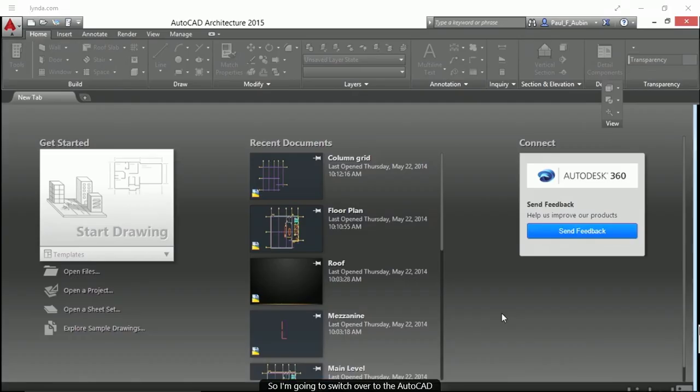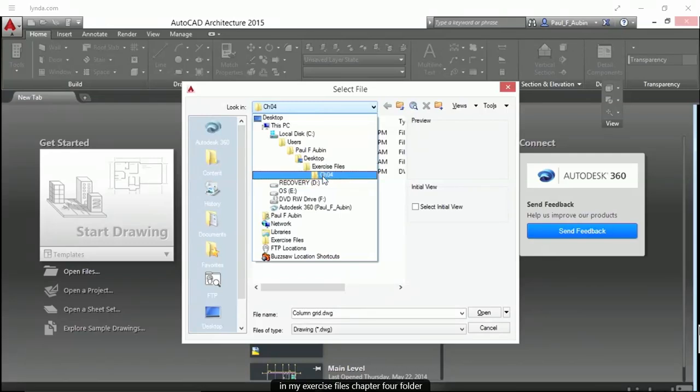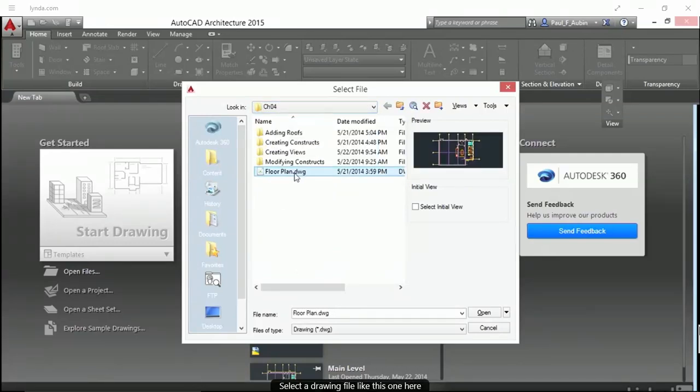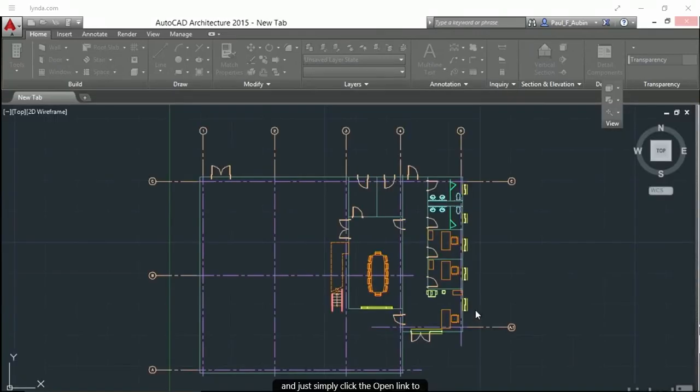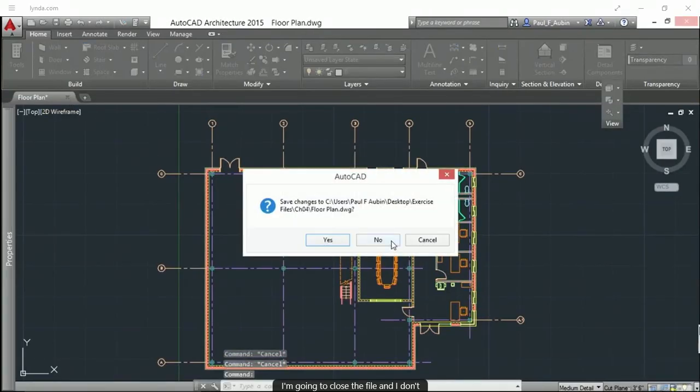So I'm going to switch over to the AutoCAD Architecture application and demonstrate to you how you would access each kind of file that we provide. If we call for a drawing file, then you simply use this link right here to open that file. So we'll click Open Files, browse to a folder. So I'm in my Exercise Files Chapter 4 folder as an example here. Select a drawing file like this one here called Floor Plan, and just simply click the Open link to open it up. I'm going to close the file, and I don't need to save it.